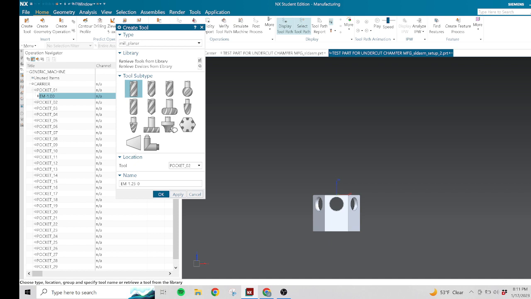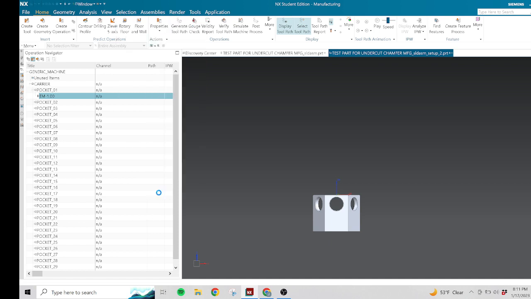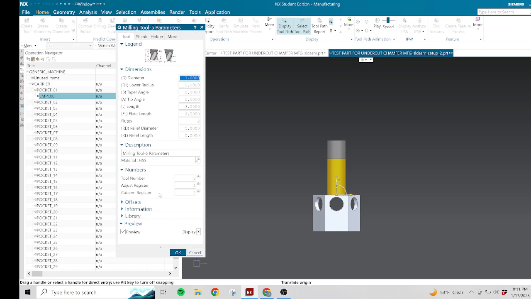Zero. I don't know why that 0 is there, but it doesn't matter. Oh, I see. The 0 is basically saying that there is no radius on the tip. That's why. Now click OK. In the milling tool 5 parameter dialog box, which is this one here, it says mill tool 5 parameters.